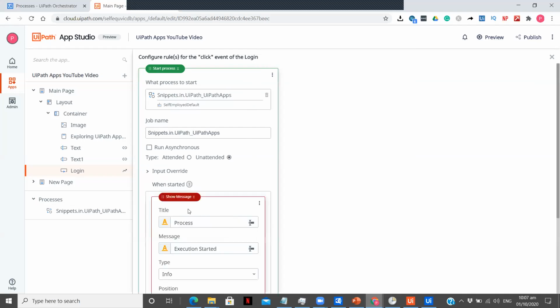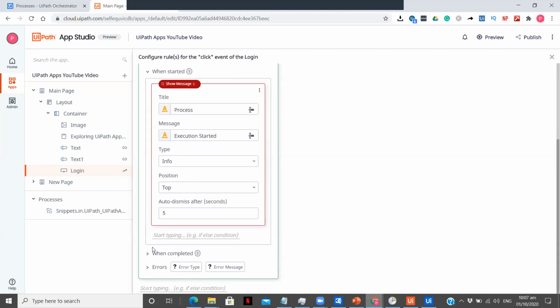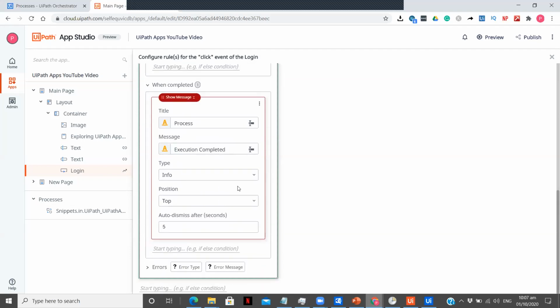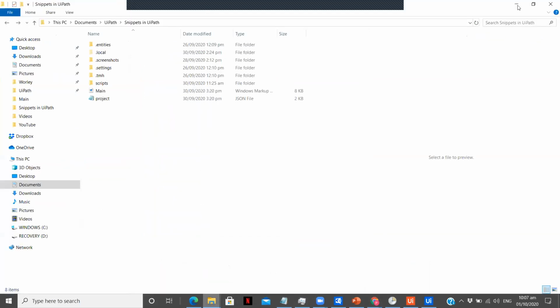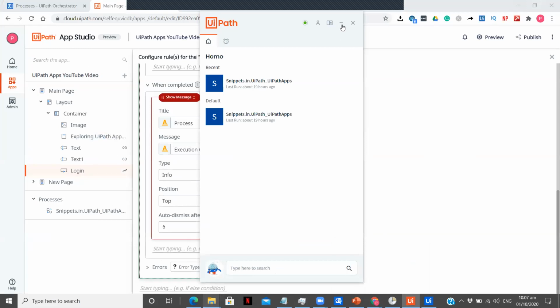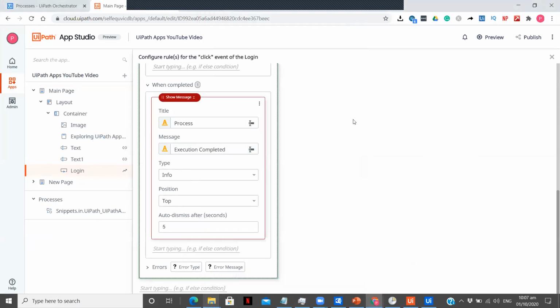Now, when it is started, I want to show the message process execution started. And when it is completed, I want to show process execution completed. So when my orchestrator process is triggered, when it starts, it will show me process started, and when it is completed, it will show me execution completed. So I also come to know that my process is completed. We'll be seeing over here itself, and we'll be seeing in the folder also whether my file is created or not. So this is how we have successfully configured all the things in our UiPath apps, orchestrator, and UiPath Studio. Now we have successfully integrated and configured all the things.